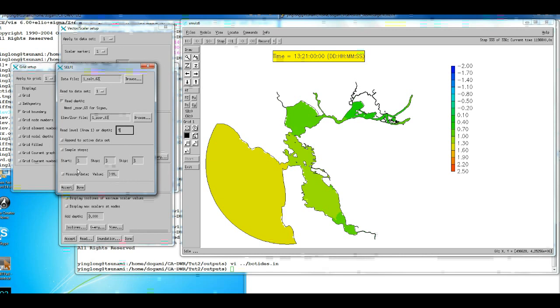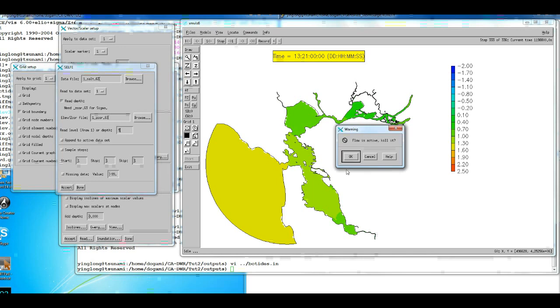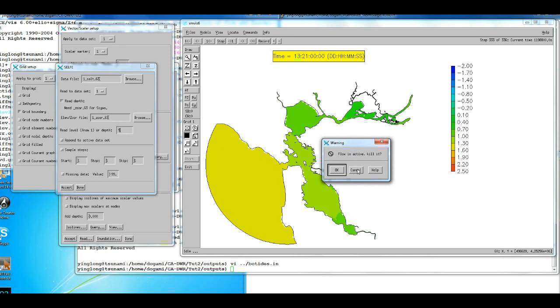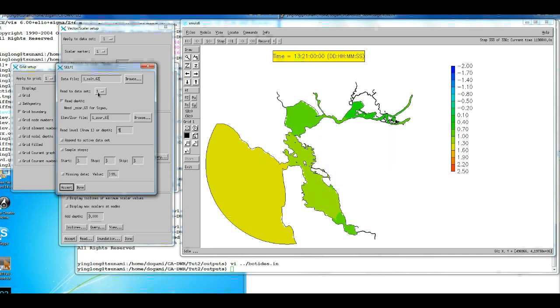In addition, you can subsample the time step. You can also append to an active data set like before, except now you can see that it is asking you whether you want to overwrite flow number 1, because flow number 1, remember, has been assigned to the elevation. So cancel. You want to load this as flow number 2, accept, and then it will not complain anymore. Or if you wish, you can overwrite. There's nothing wrong with that.